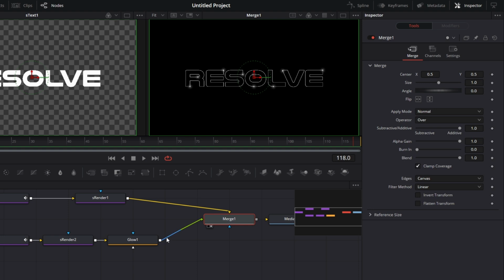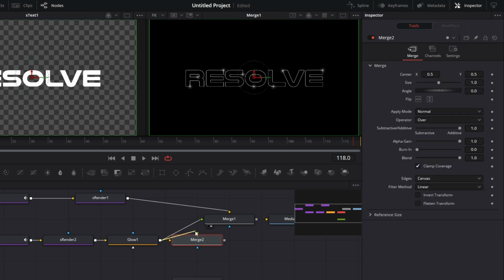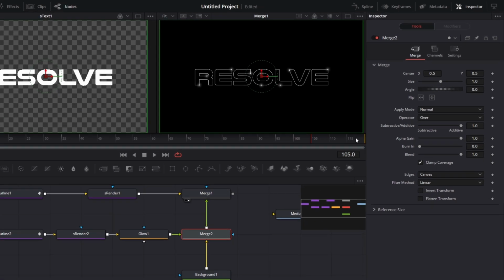I'm going to bring in a background node, drop the alpha to 0. Then I'm going to bring in a merge node, connect this to the foreground and connect this background to the background. Then drag this to this here. Now for this merge node, I want a situation where when it stops the animation, then the glow starts disappearing.